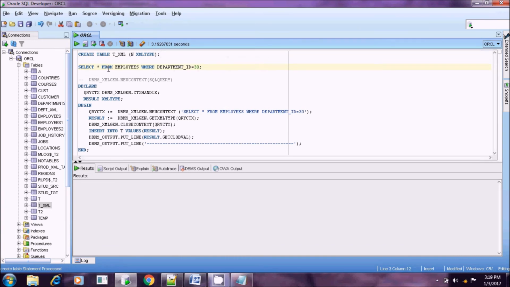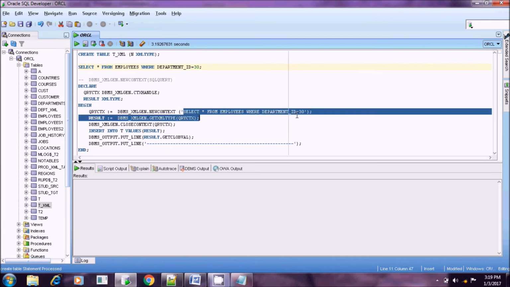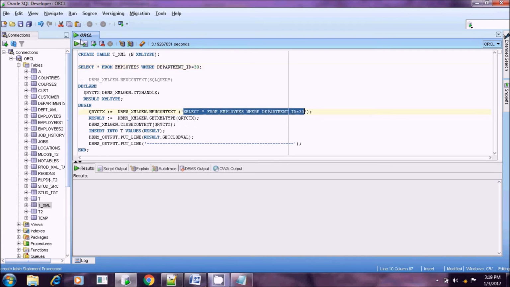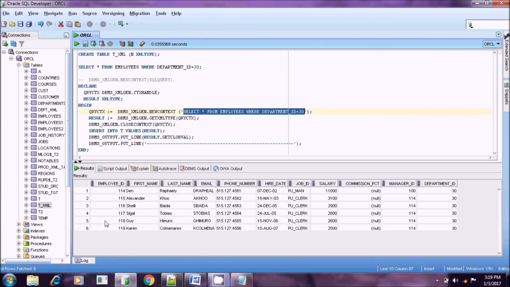Now you want to generate the XML for the employees whose department ID equals 30. It will return more than one value, I guess. Let me run it. Yeah, it returns nearly 6 rows. There are 6 employees who fall under department ID equals 30. So the result, I want to convert into XML type and store it in a table called t_xml.